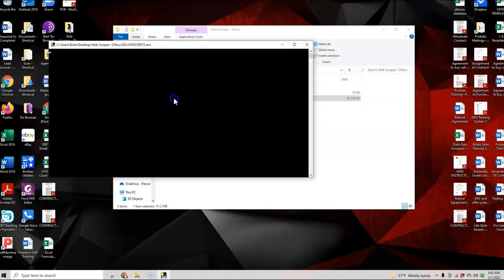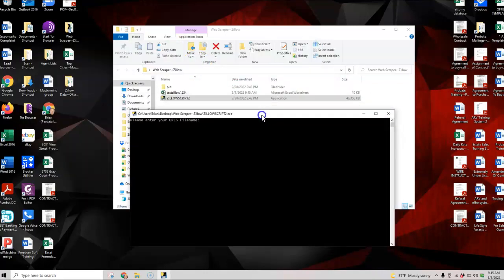So you just double click on this. It's a DOS program, right? So it doesn't have buttons to push or anything like that. So all you're going to do is enter in the file name, which is this testzilla1234. Like I said, that's the only file you can keep in here. When you're done with it, you clear it out and you start over. Testzilla1234. And then it'll start to read that file and read those URLs.